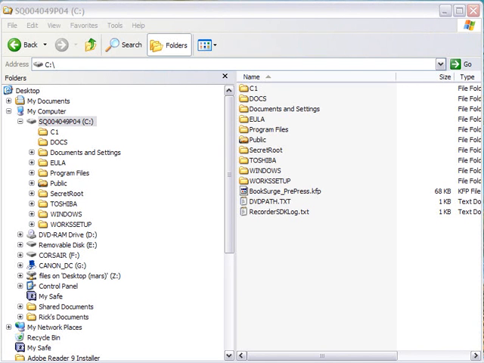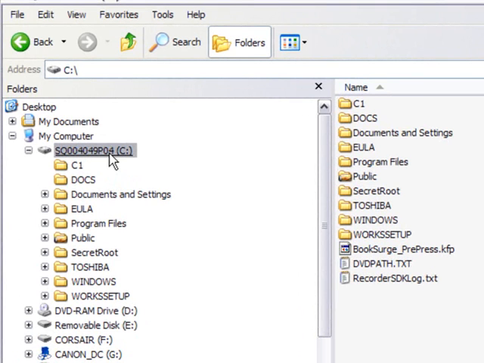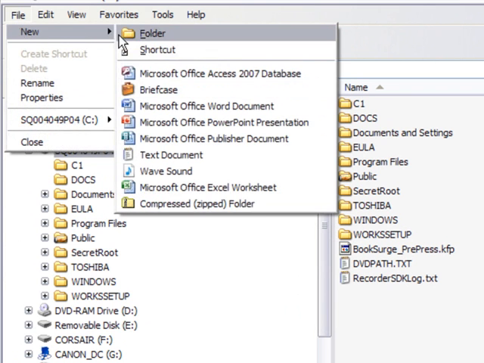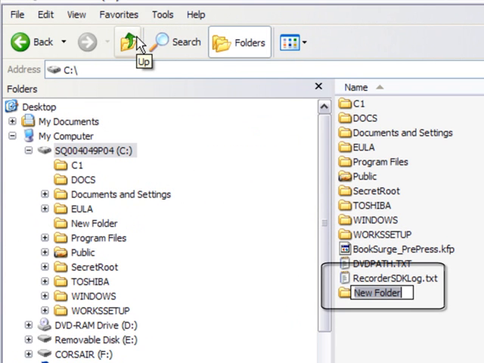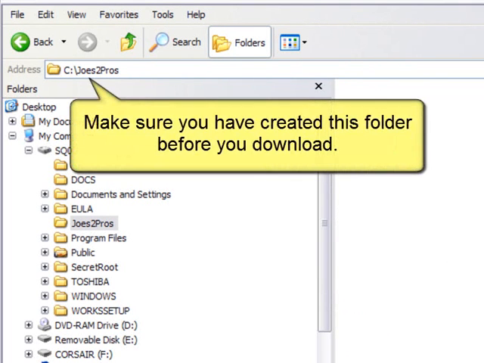You want a place ready and set aside to hold all of your exercise files for the book. So what we do is we go to the C drive of your Windows Explorer or your My Computer, and we're going to create a brand new folder by selecting File, New, Folder, and we will call this Joe's to Pros. Now currently there's nothing in here. We're going to download these files from the website.